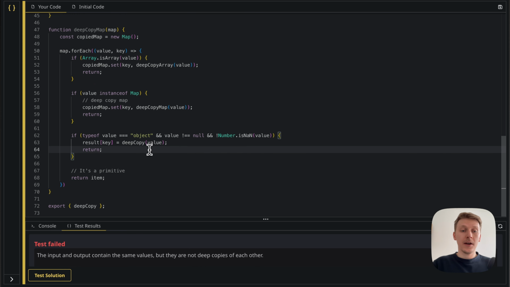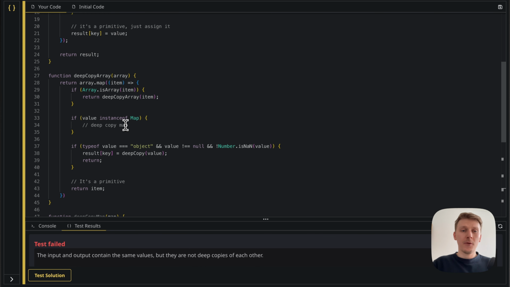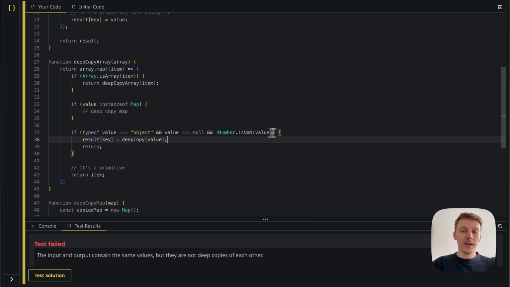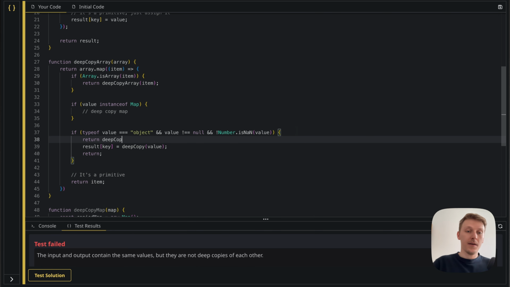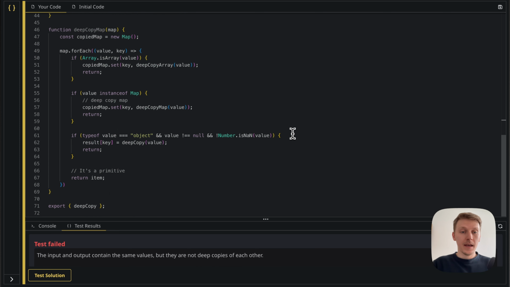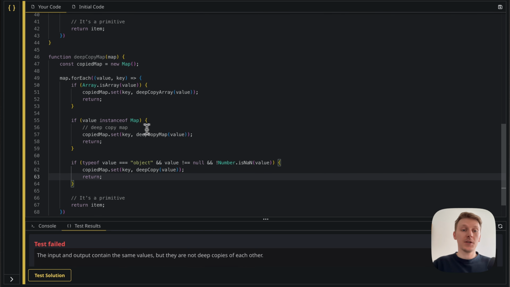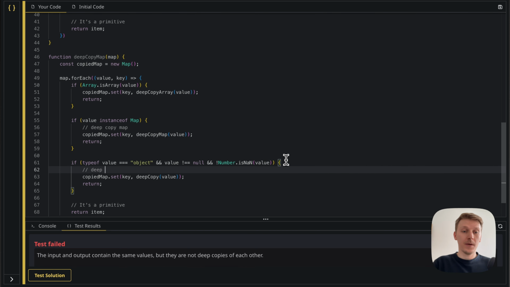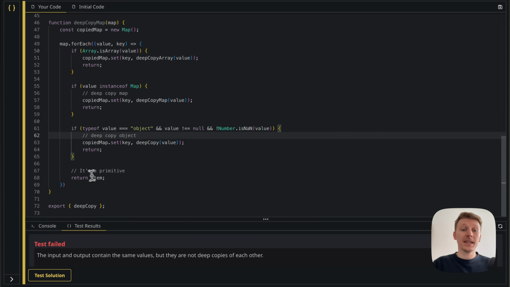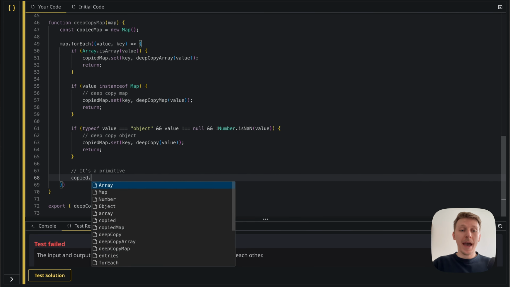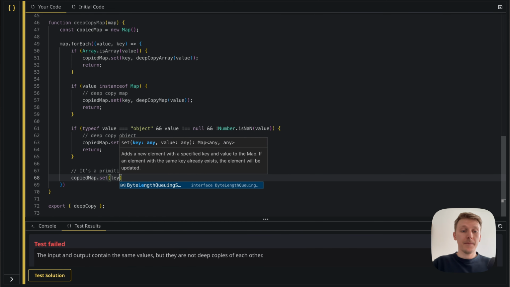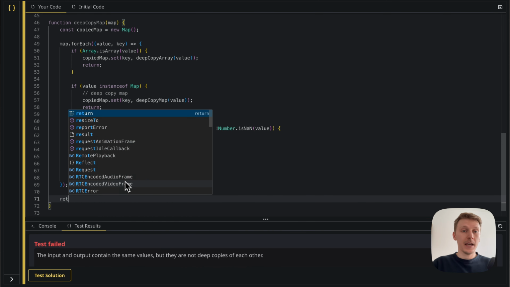And finally here we're gonna do, and now I realized this one shouldn't be returned, should be like this, deep copy of value, because we're in a map. And here I'm gonna do copied map dot set key is deep copy of value. So this is an object, we're gonna deep copy it using the initial function, right? So let's also put deep copy object.